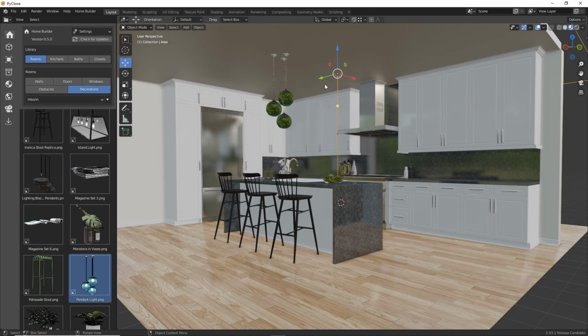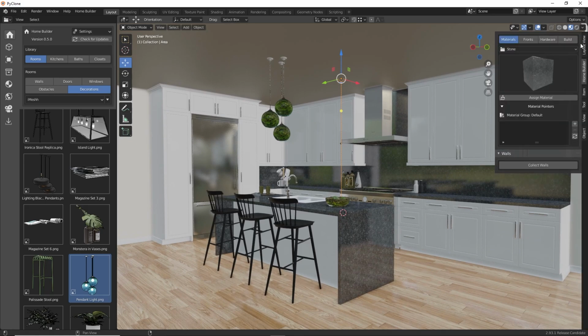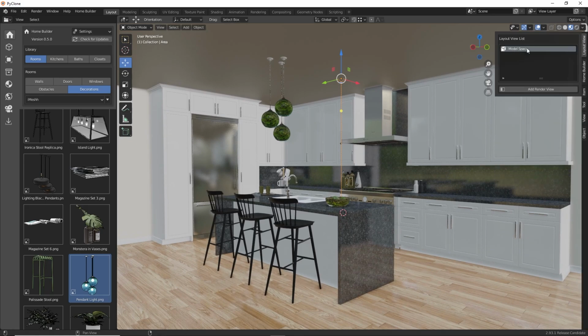And again, this is a very simple lighting setup. You can always add in HDR lighting and different area lights that you want to use, but I'm just going to keep this simple for now. But one thing that I'm going to do is use the layout views to create a layout view to do a rendering.